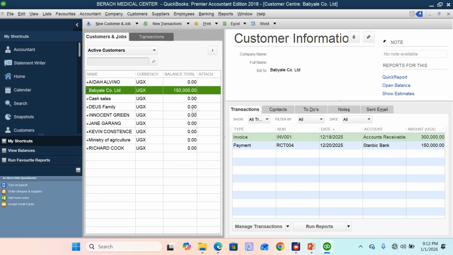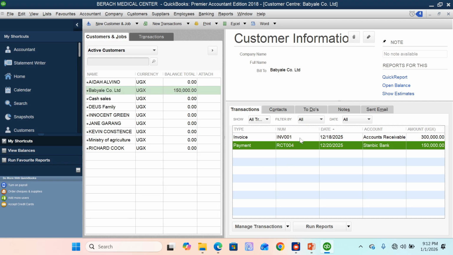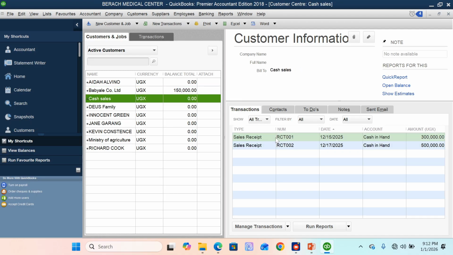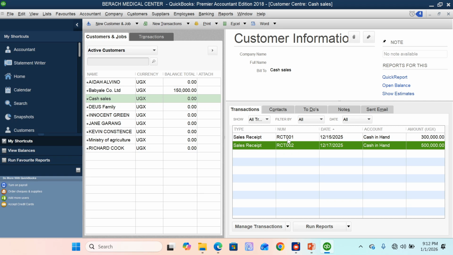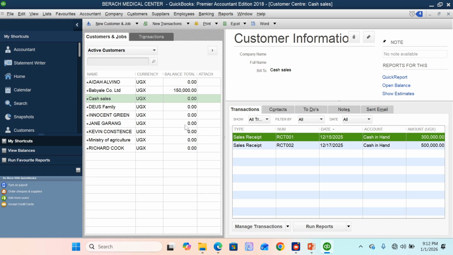Are you seeing that our balance is reducing to 150? So now we are demanding the client 150,000. All transactions are being shown on this side. For each client you click on, this side shows the transactions made. When I click on cash sales, are you seeing the cash sales that we made? So you can always track them there.